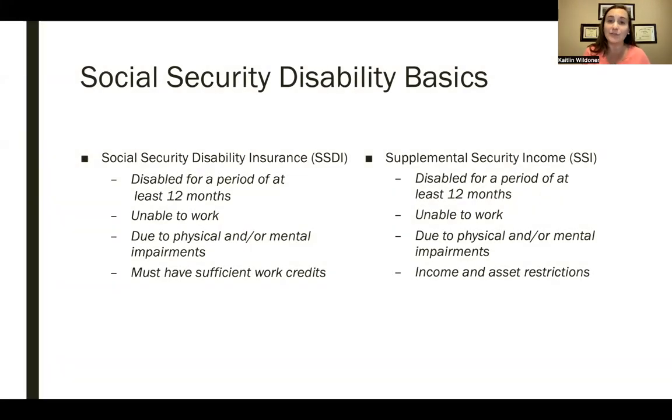Where the programs differ is with SSDI benefits, they are going to require that you have a sufficient number of work credits. We typically say that that means that you must have worked 5 of the last 10 years. And with SSI, instead of the work credit requirement, you've got to have below a certain threshold of income and assets. The asset threshold for SSI is you cannot have more than $2,000 in assets if you are single, and more than $3,000 in assets if you are married. Okay, so those are the programs.